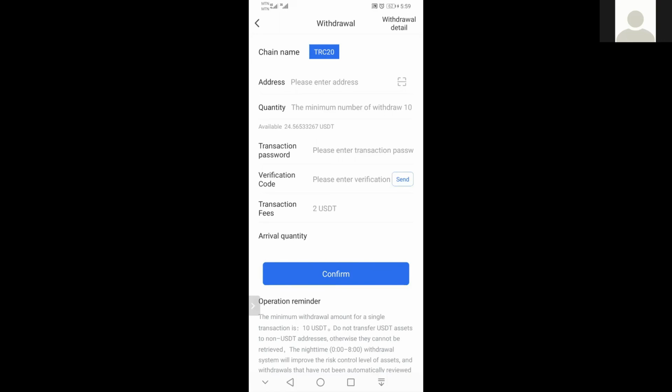Once you confirm, it will be processed through the Tron network. This is TRC20 network, USDT Tron network. So once it's confirmed, your USDT is going to show up in your destination account. All right, I think that solves it. Then let's go to the next question.